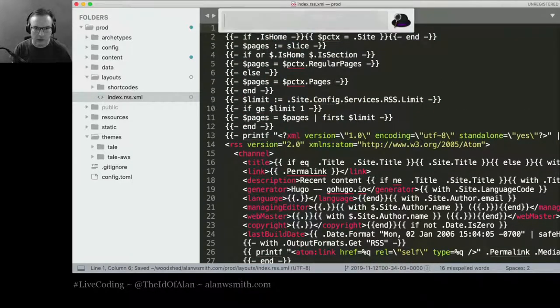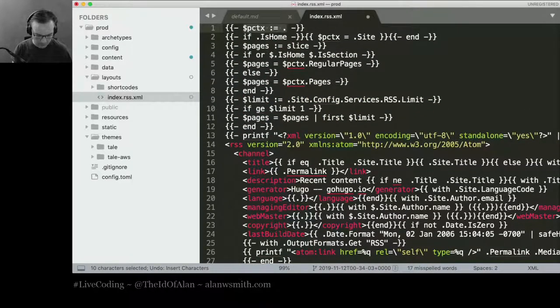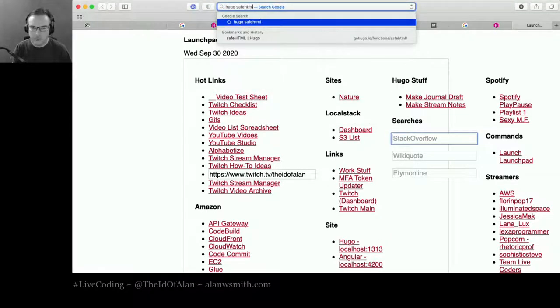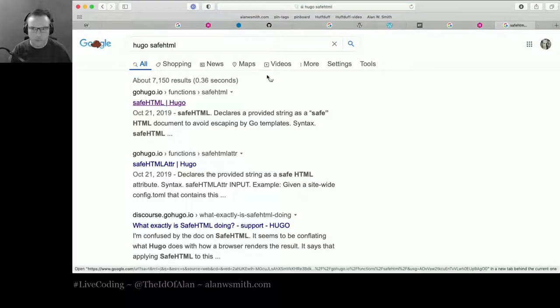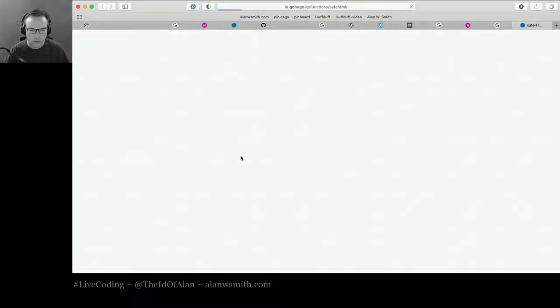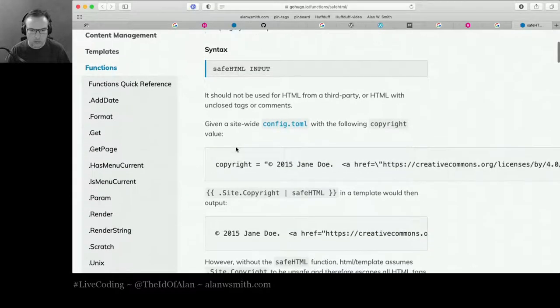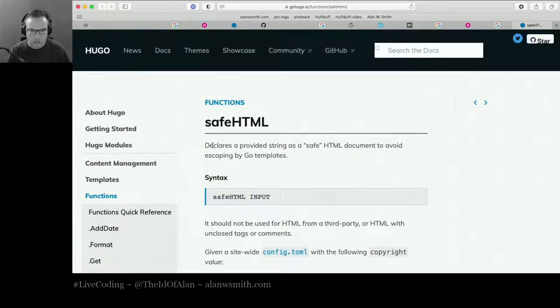Whoops, I don't know what I just did. Yeah, I don't want that. Hugo safeHTML. Safe HTML from Hugo. Declares a provided string a safe HTML document to avoid escaping by Go templates. Oh, okay. So that just fires it all back out there. Yeah, so we can put it in CDATA and then call safeHTML.